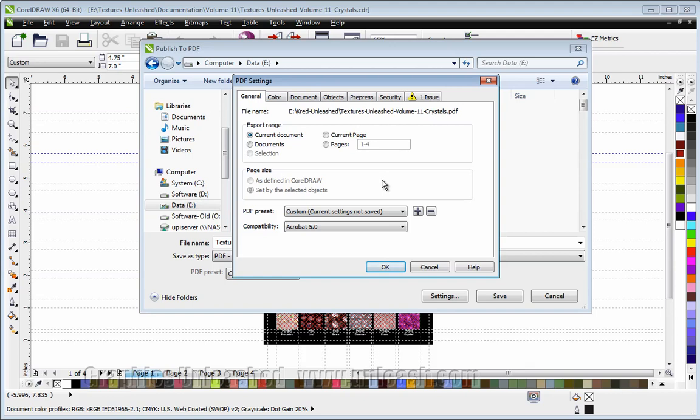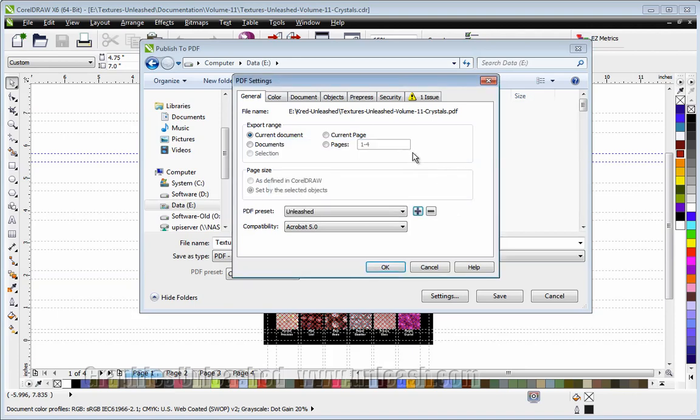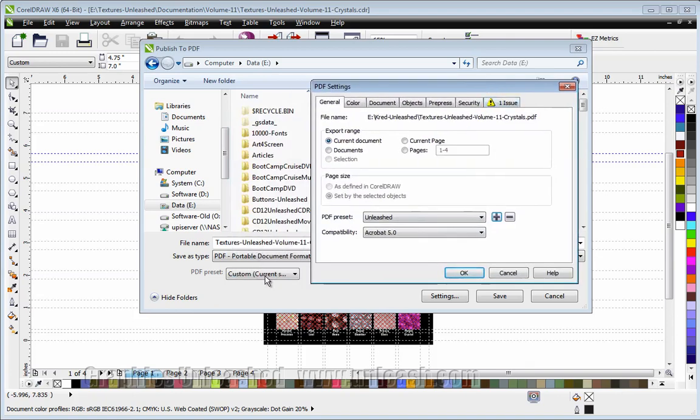If you want to save your own preset, you would do it here. So the idea is you're going to go through all of the tabs and choose the settings that are most appropriate. Then you'll click on plus, you'll give it a name. We'll just say this is the Unleashed preset. You'll say OK, and in the future, you can choose that preset. Let's move this off to the side. The new preset would show in this list, so you could choose it.